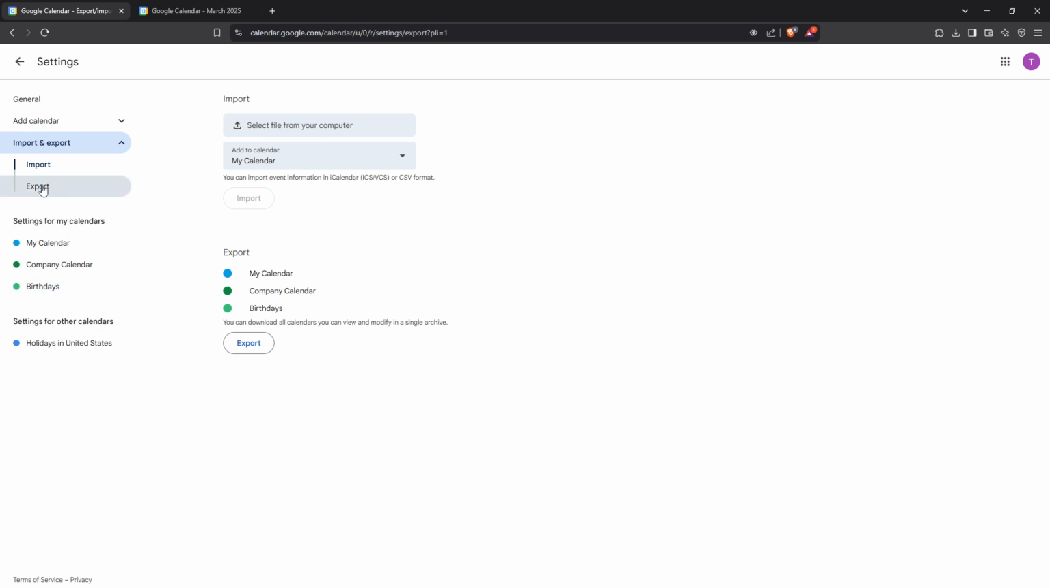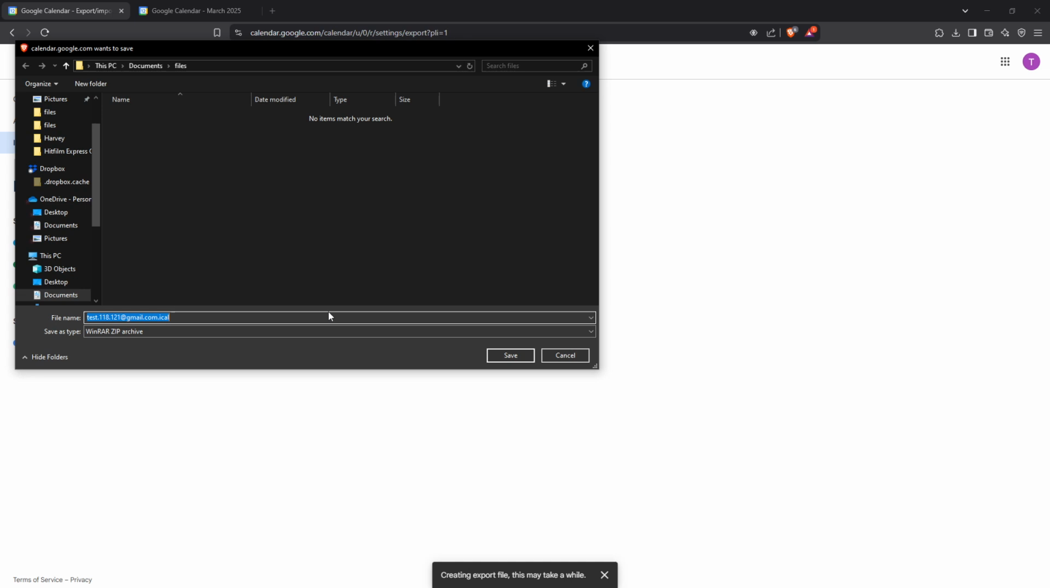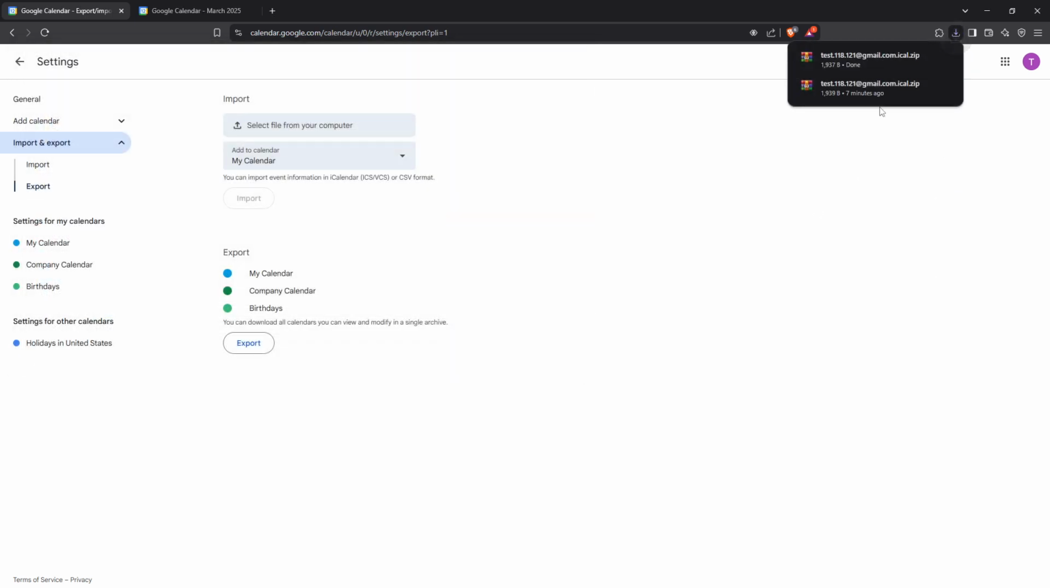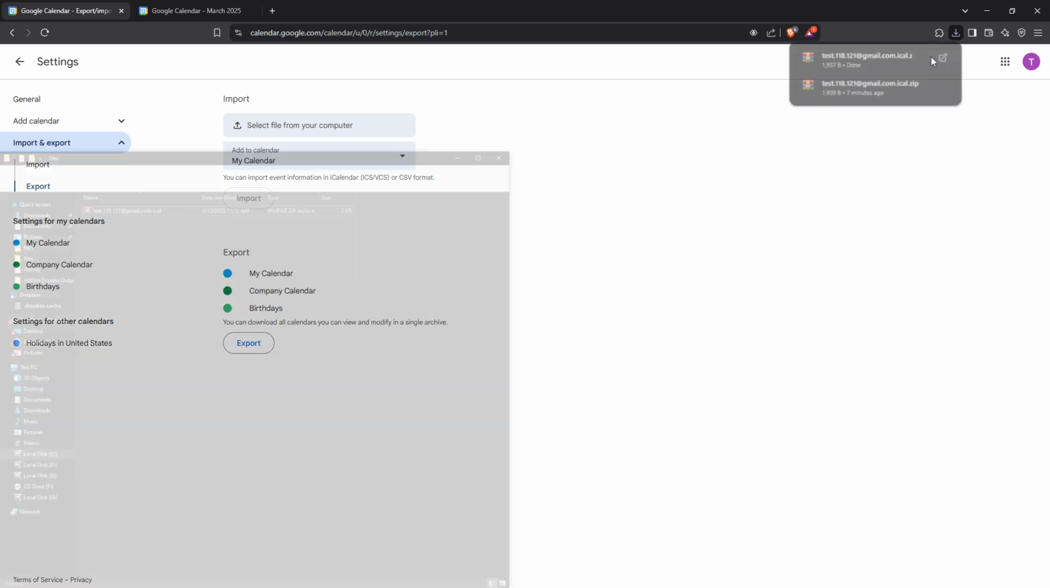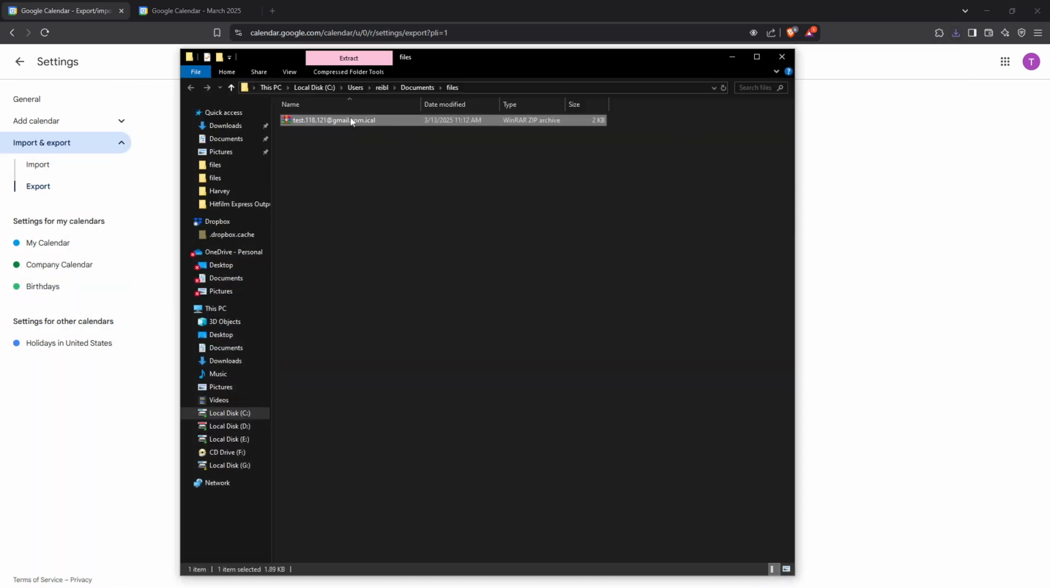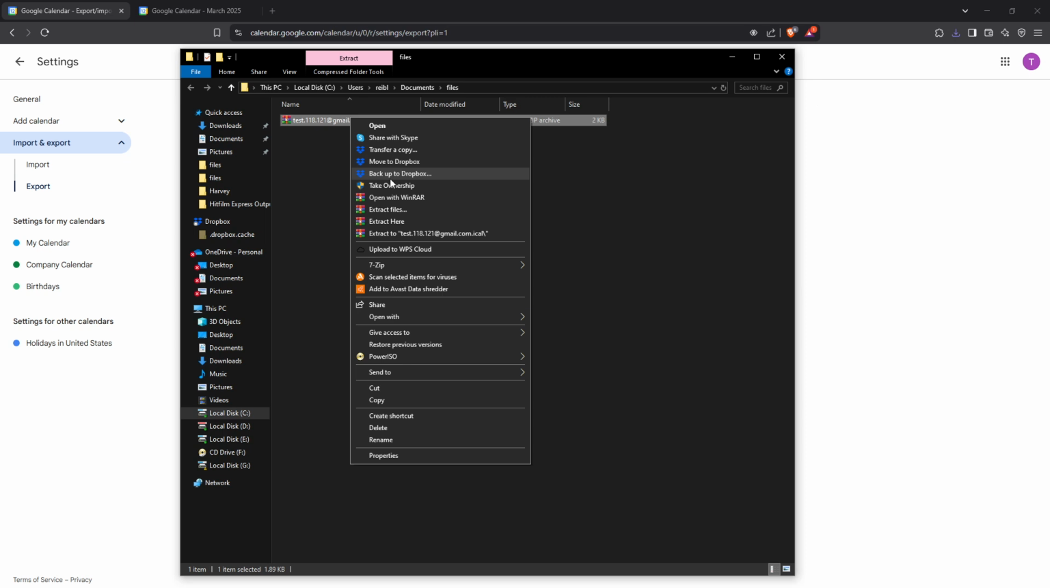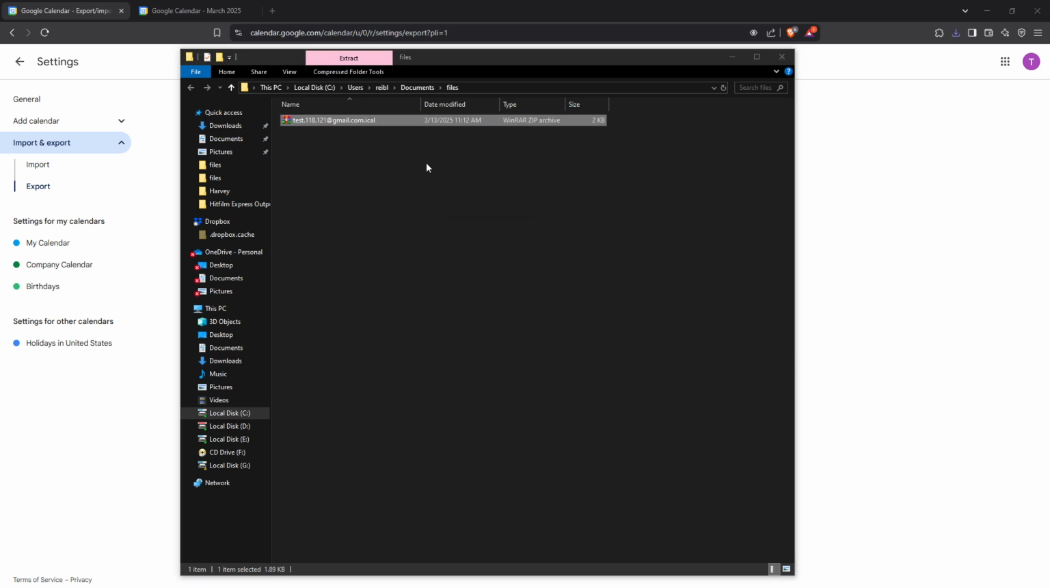Next, under the Export section, you'll see an option labeled Export. Click on this and a zip file will automatically download to your computer. What's in this zip file? Well, it contains the ICS files for each of your calendars. These files are the main ingredient for merging. Once you've downloaded the file, go ahead and open it, then extract the individual ICS files. This gives you access to the event data from your initial calendar, ready to be transferred to your other calendar.